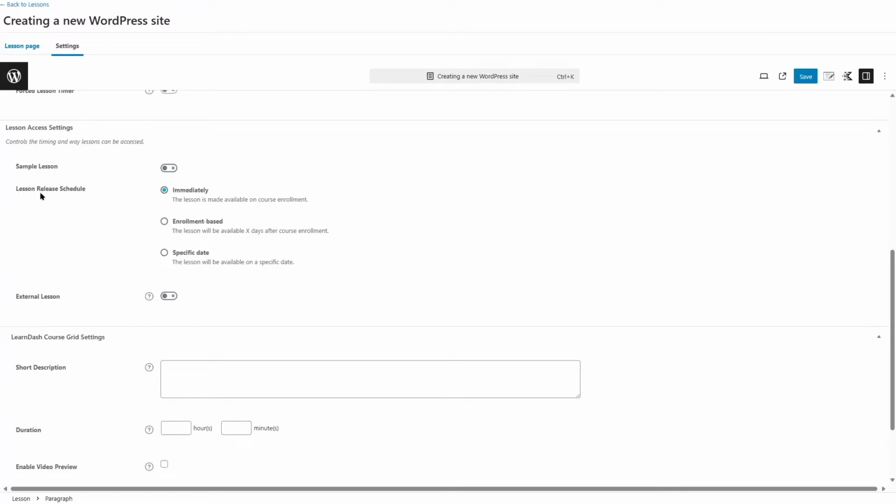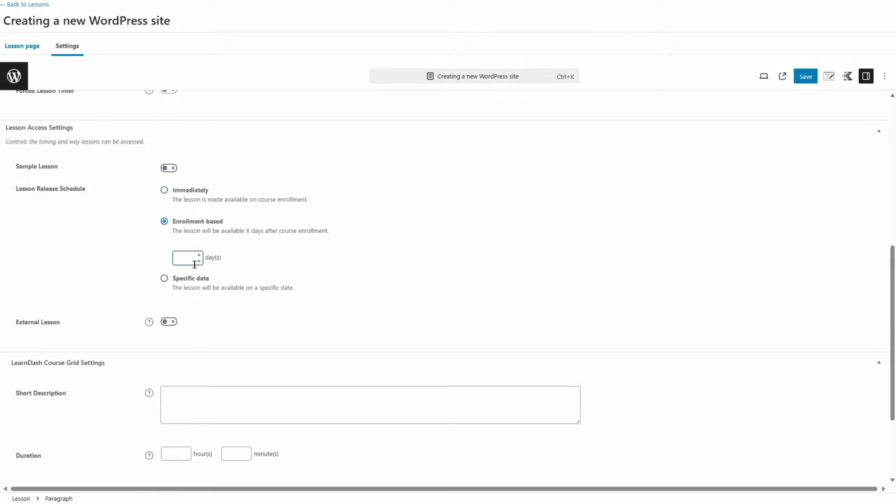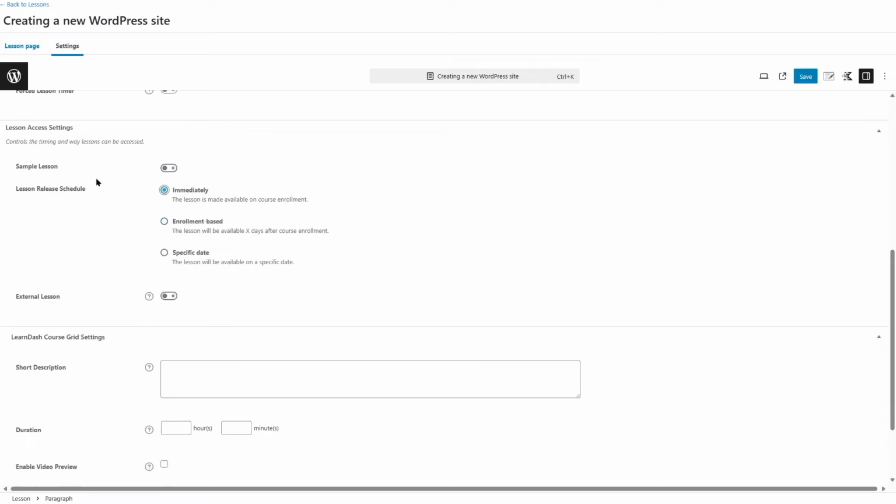And the lesson release schedule, this is basically a content drip feature. When the lesson will be released: immediately, enrollment based, or specific date. Immediately is selected by default. That means the lesson will be made available on course enrollment. But if you want the students to have access to this lesson after an X amount of days of enrollment, you can select this and write whatever days you want. So after 1 day of course enrollment, students will have access to this lesson. So you can choose the course content drip feature to your liking, okay?